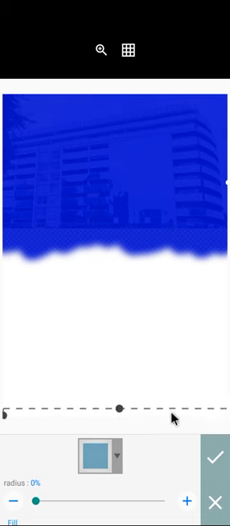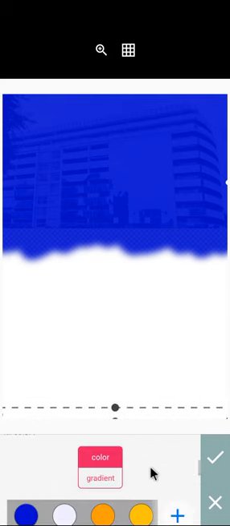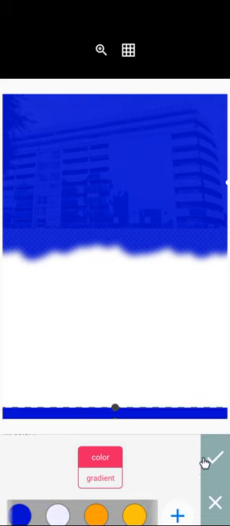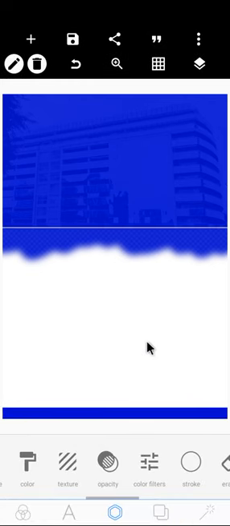I'll just increase it this way. And then I'll change the color. Okay, so that is it. So the next thing I'm going to do right now is that I'm going to change. Okay, I think we're cool with this.